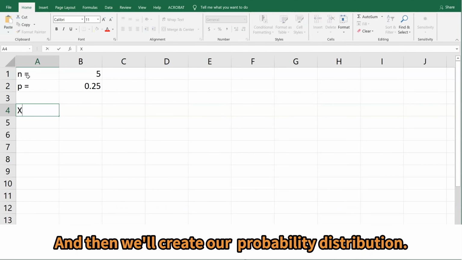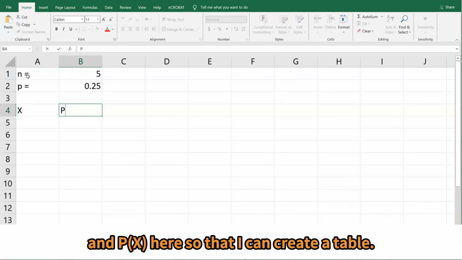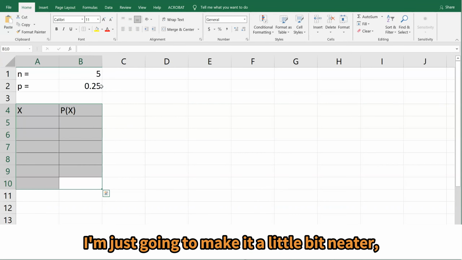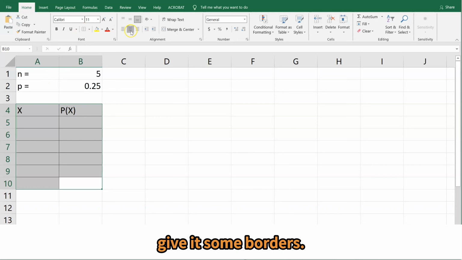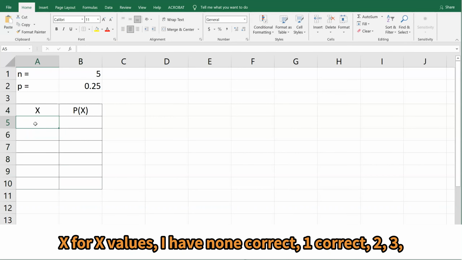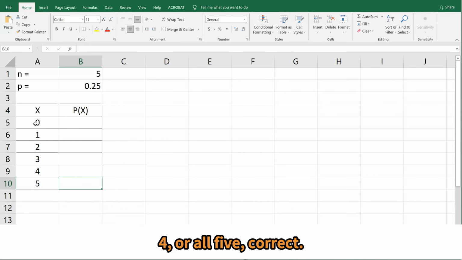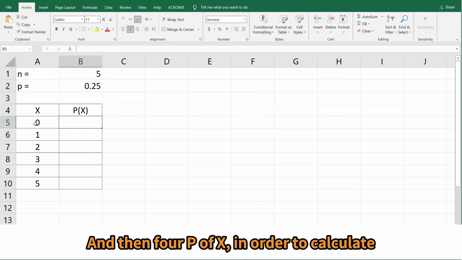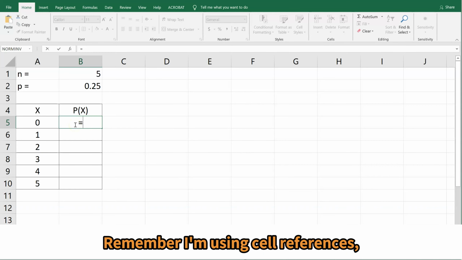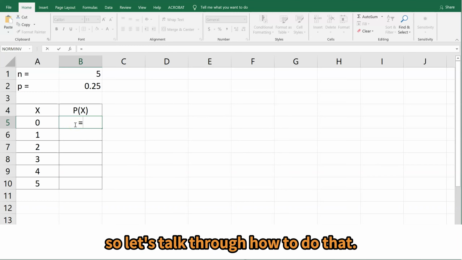And then we'll create our probability distribution. I'm going to put x here and p of x here so that I can create a table. And I'm just going to make it a little bit neater, give it some borders, maybe put everything nice and neat in the center. For x values, I have none correct, 1 correct, 2, 3, 4, or all 5 correct. And then for p of x, in order to calculate p of x, we'll start in the first square. And remember, I'm using cell references, so let's talk through how to do that.